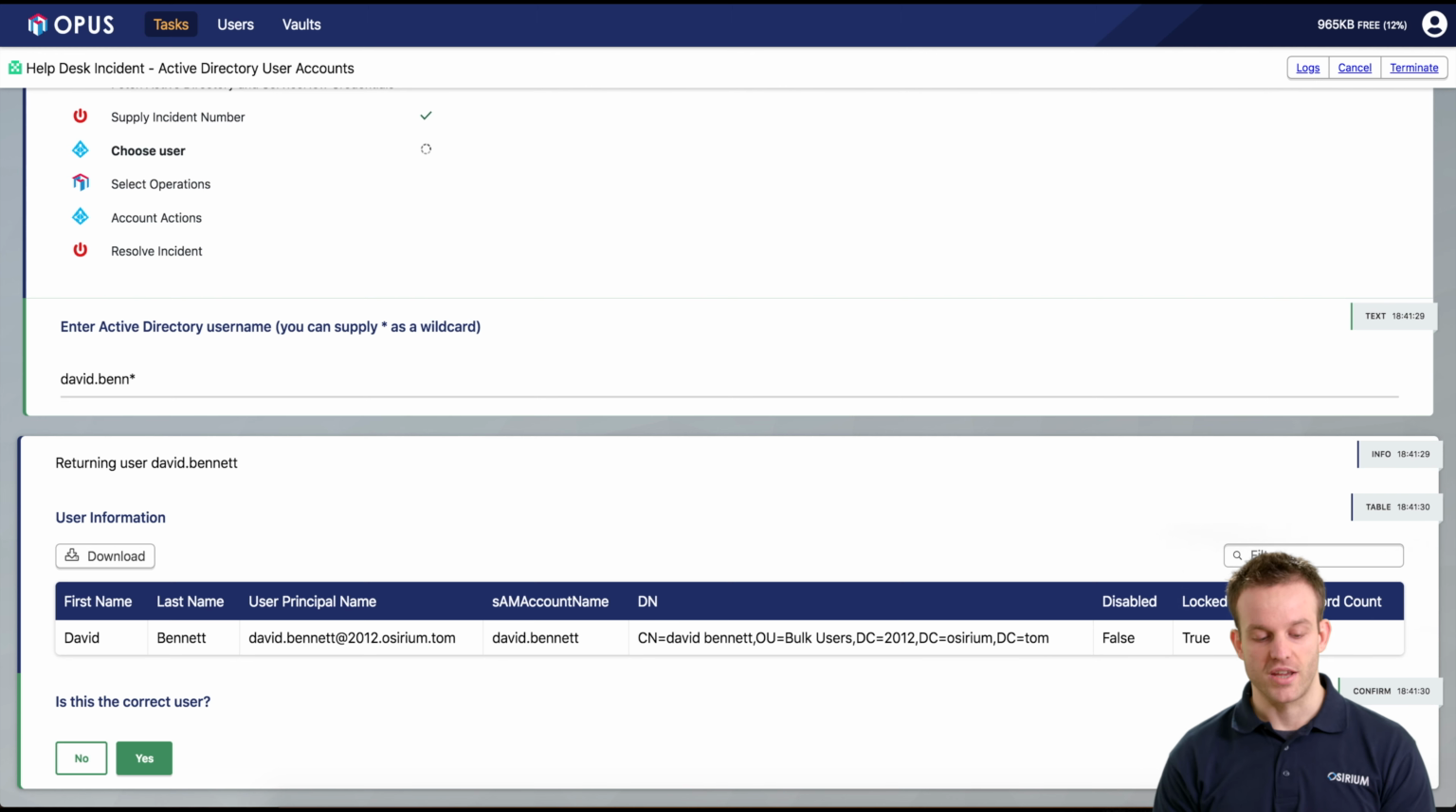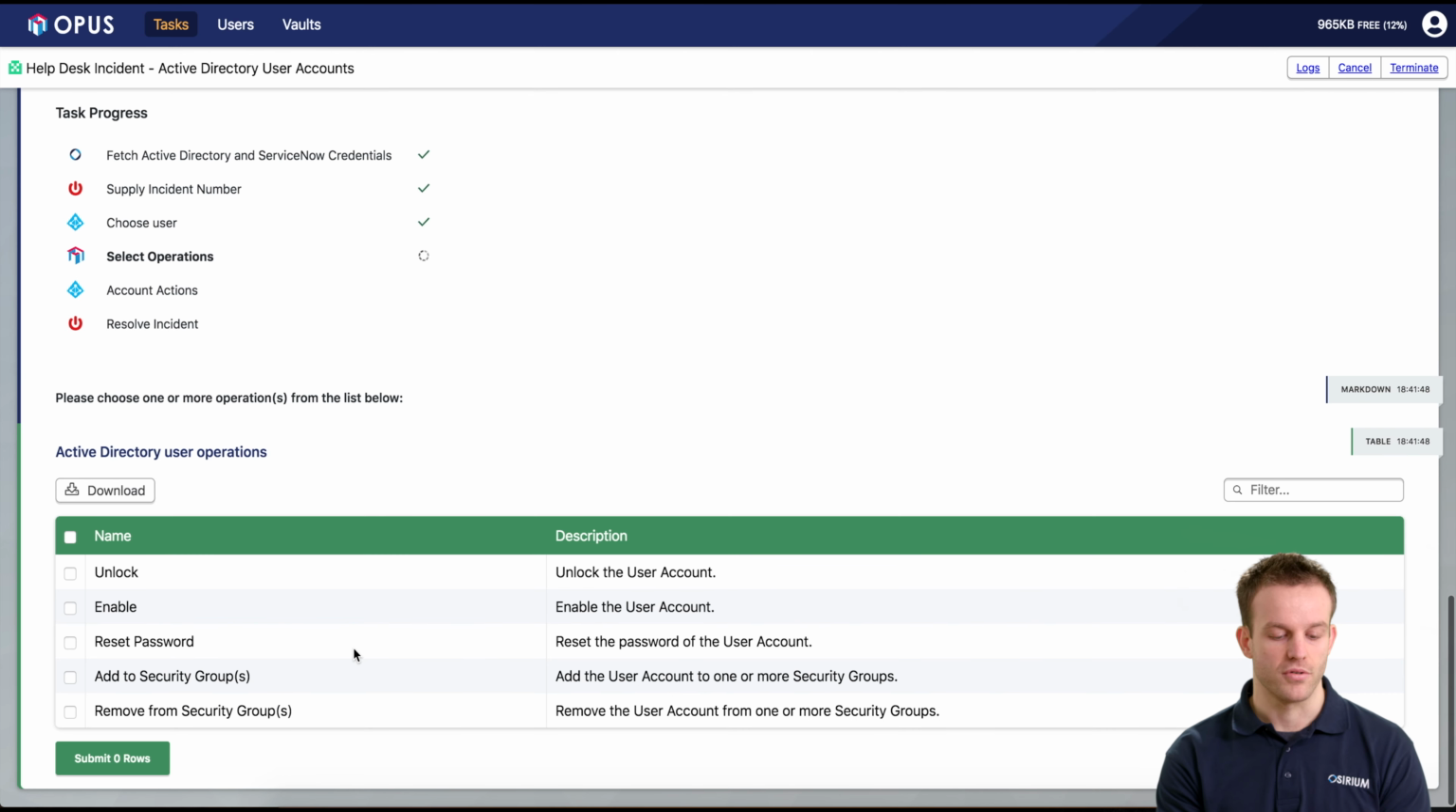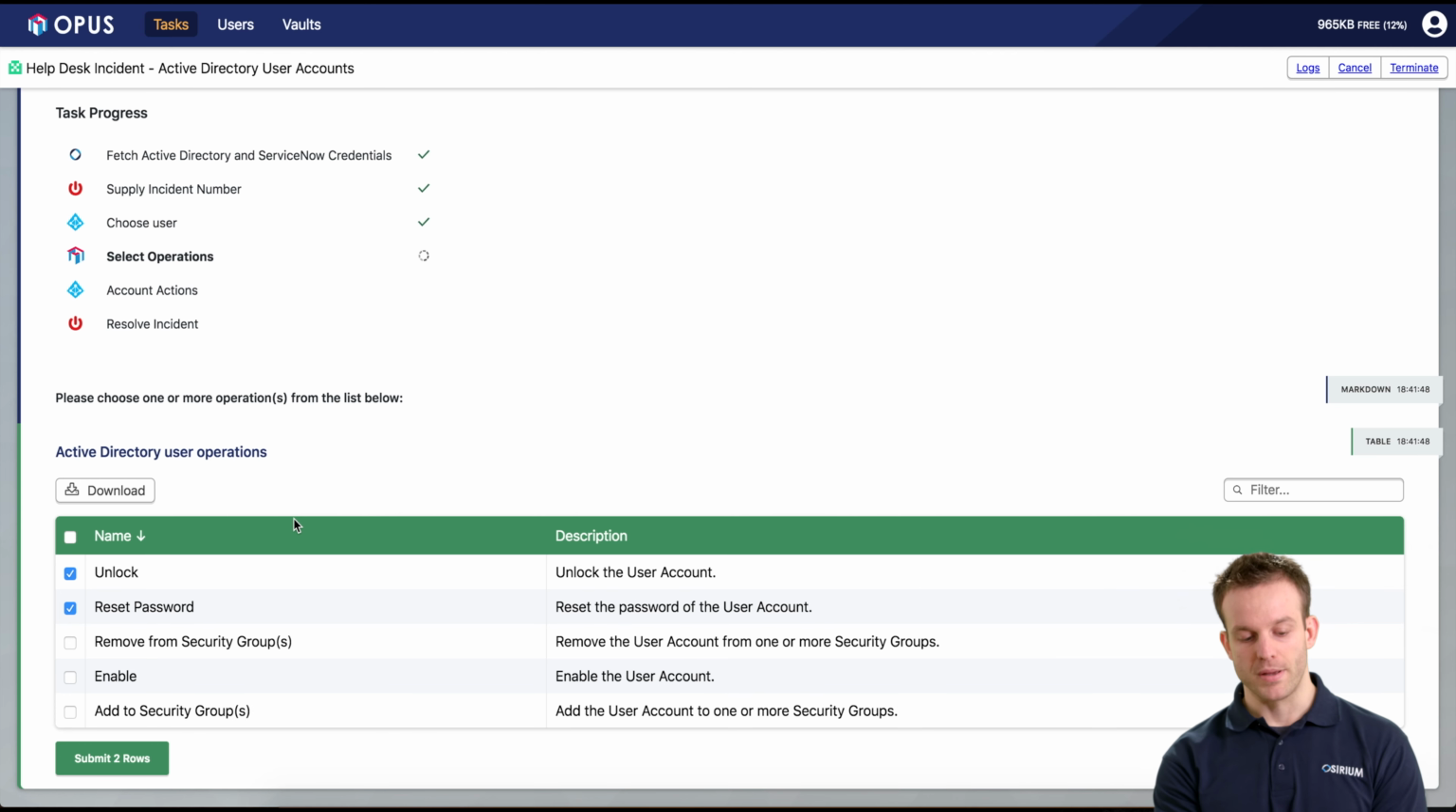and if the user exists, it's going to fetch the data and show me in a table, which is what it's done here. Yes, this is David Bennett, it's the right user. He is locked because he put the bad password in 3 times. So I can confirm this is the user I'm looking for. Now I get to choose from my prescribed list of operations that I can perform. These operations are built from my PXM group membership and Active Directory group membership, fully configurable for different teams, granular permissions on each operation.